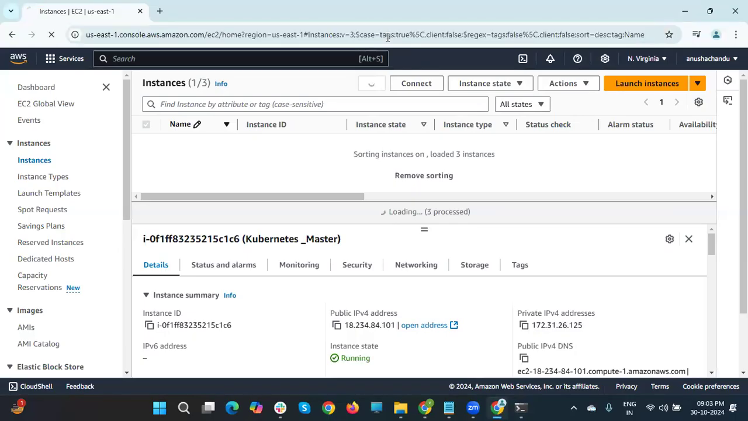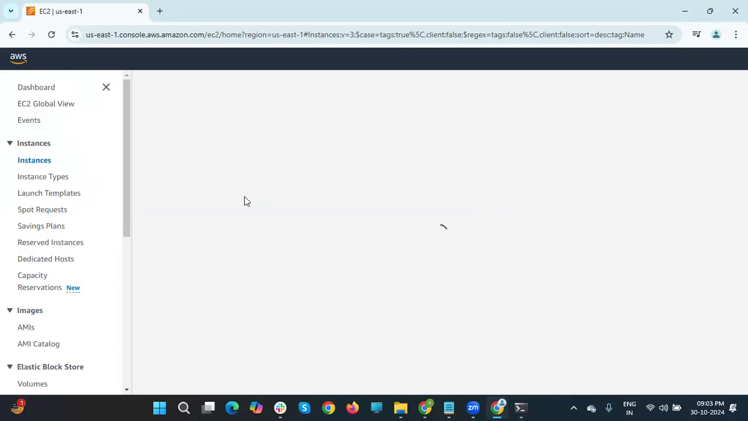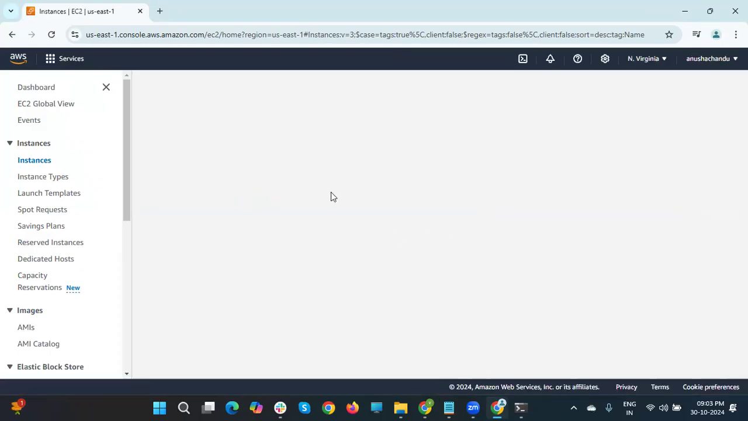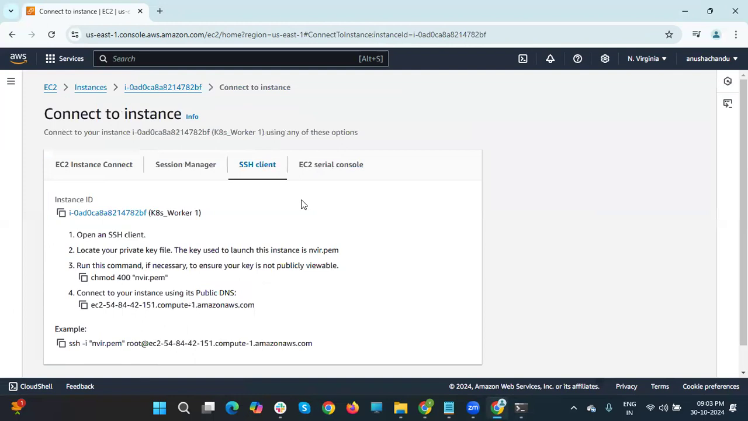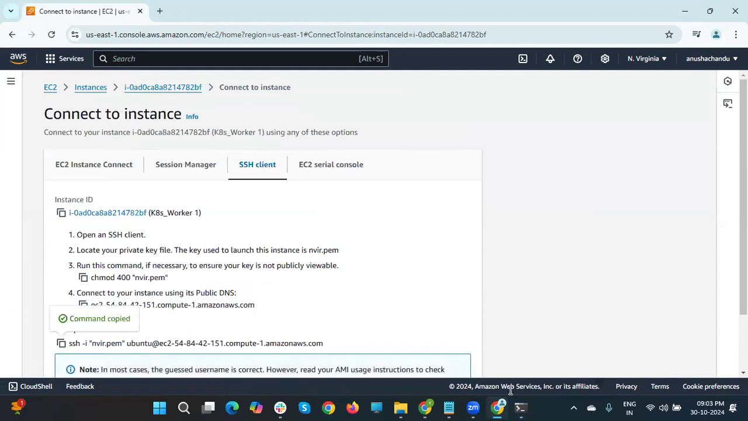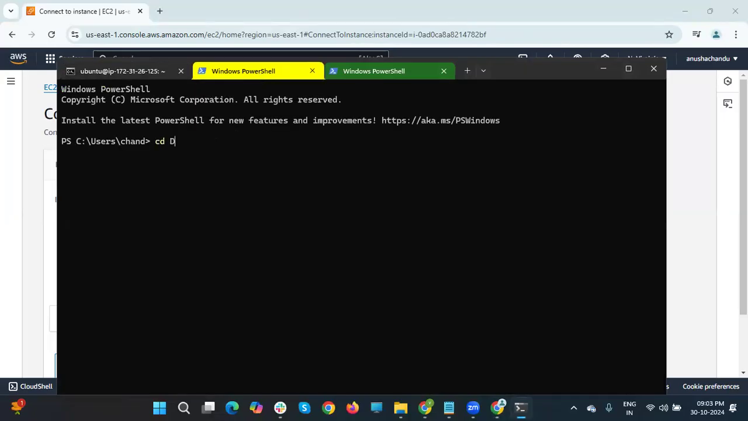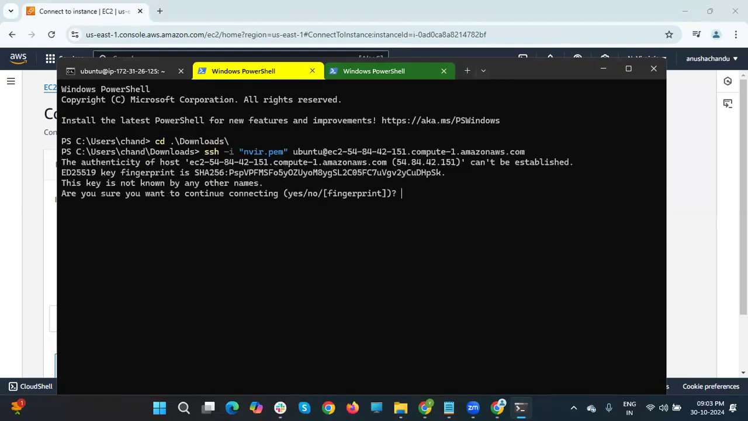It's continuously loading. Just wait for some time. Loading instances. These instances are already loaded. Need to connect worker node one. This is worker node one. I'm trying to connect. Okay, fine.